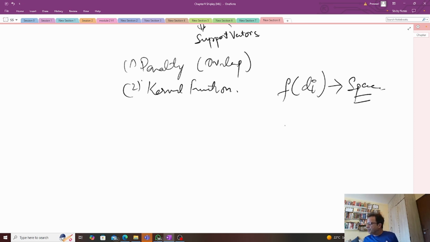Just to put things in perspective, is there anything on how this is classified mathematically? No, I don't think so, but this is how a support vector machine works. Okay, let's move to the next reading.